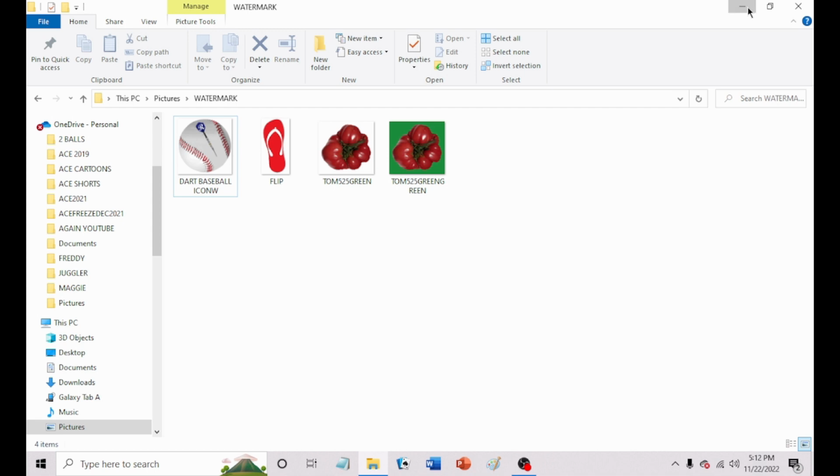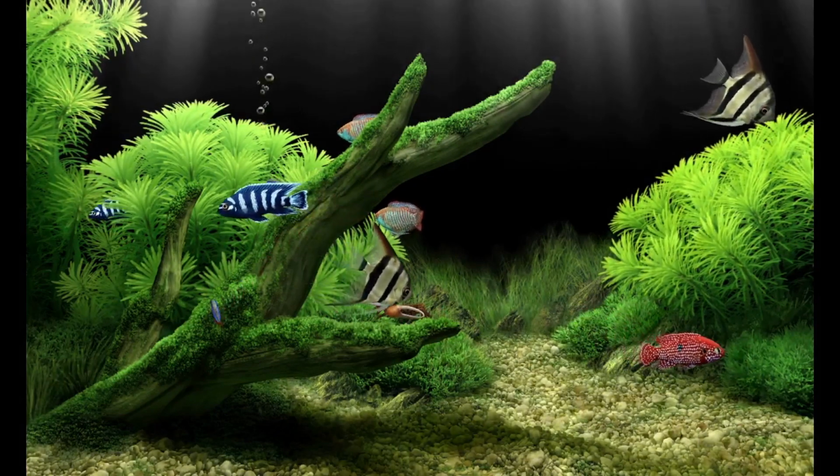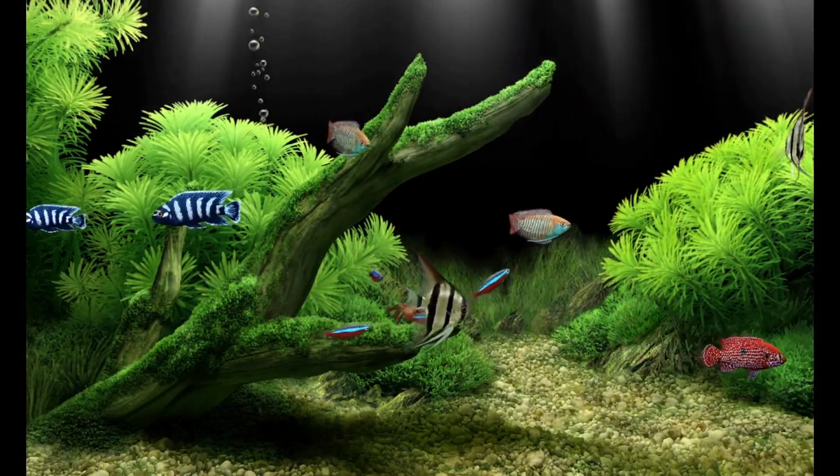So we'll check it out with my screensaver. Okay, so now I'm going to switch over to see what my transparent white golf ball looks like in my screensaver, which is an aquarium. So there it is, just kind of a quick view, but you can see it there.